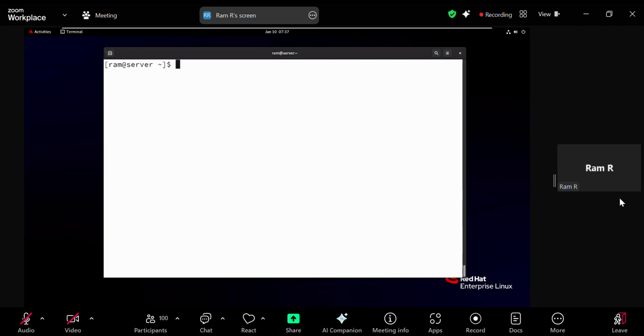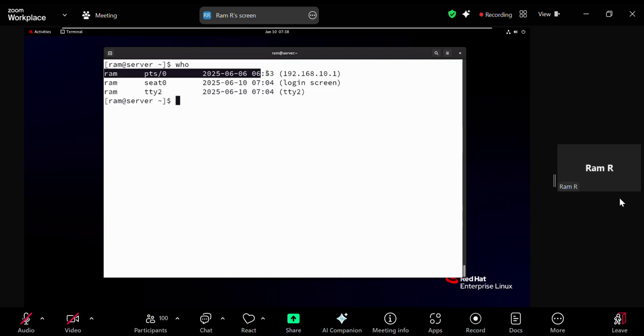Okay, another important thing: how do you know who is connected to your computer? In real time, engineers, developers, and DevOps engineers definitely need to verify with the who command, because the who command displays who is connected to your server. Currently this system has three users connected, I mean one user connected in multiple sessions.